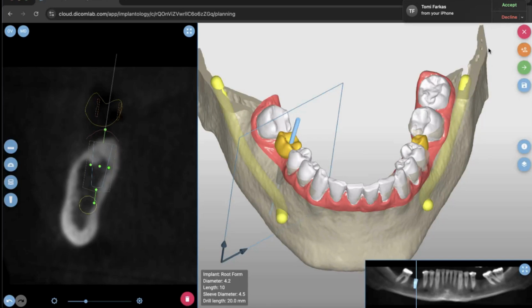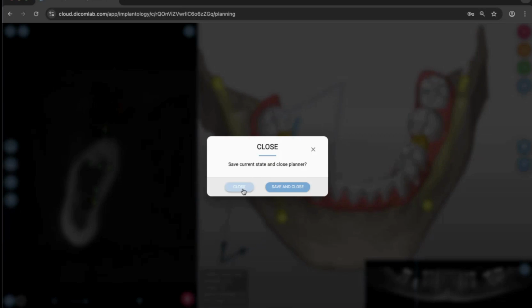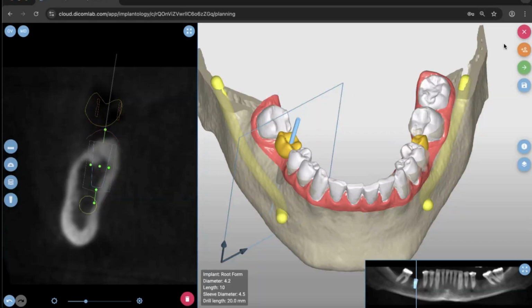The upper buttons are basically very, very simple buttons for going forward from your treatment plan. From top to bottom, I have the X button, which is closing the case. Don't worry to click it. If you click it, it will always ask you if you want to really close it or save and close the case. If I click close, then it will just close it without saving. If I click save and close, then it will close it with saving the implant positions, pin positions, everything. And if I just click this X, then it disappears. Then it works as if I would never click this X button.